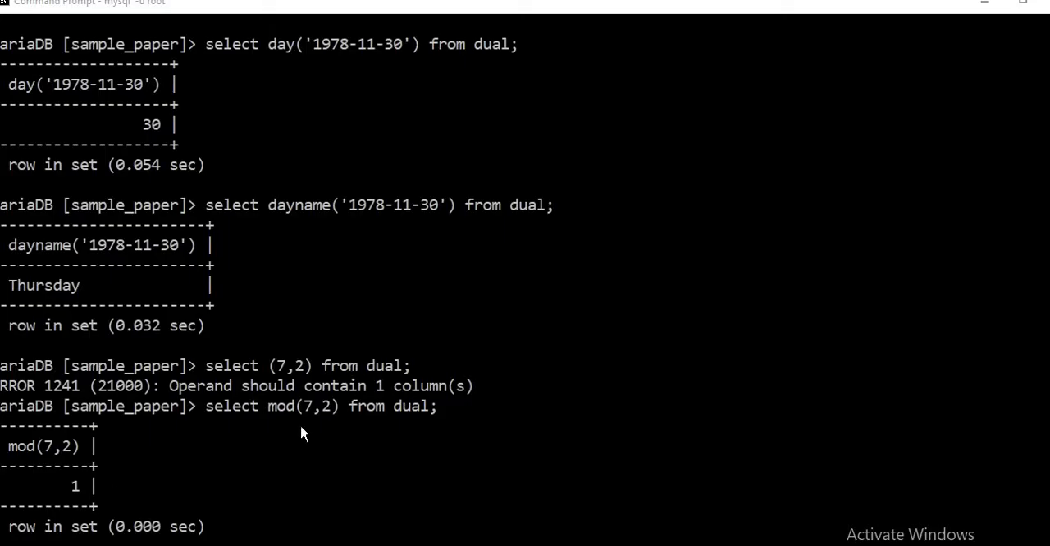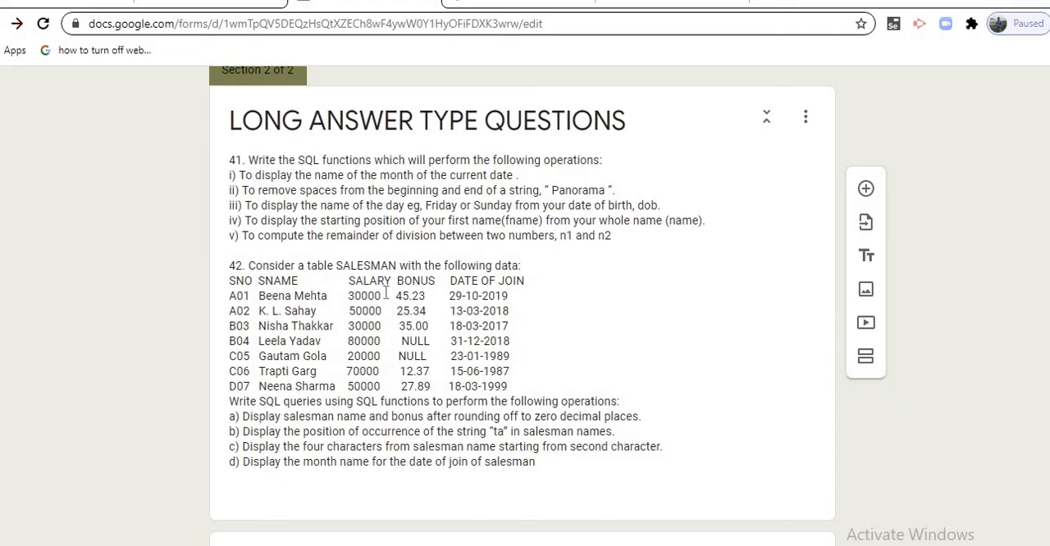So this is the student's mod method where you get the remainder. Now students, on the 42nd question, this is the query that we have already practiced just prior to the preparatory classes.